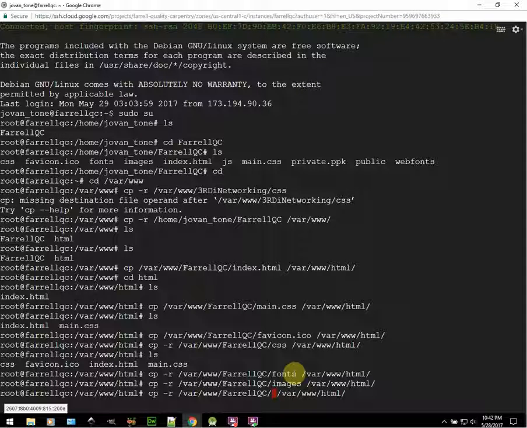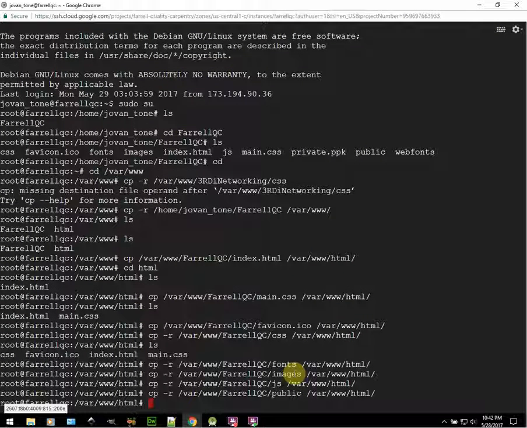After images, we have the JavaScript folder, and you guys should get the idea by now. And this is what I meant by tedious. It's just a handful of extra little things you have to do here, but it pays off once you see the final product and it's all working. And you got to learn something along the way, it'll be well worth it. So public, and last but not least, web fonts. Get on over here, web fonts, and if everything goes our way, that should be it.